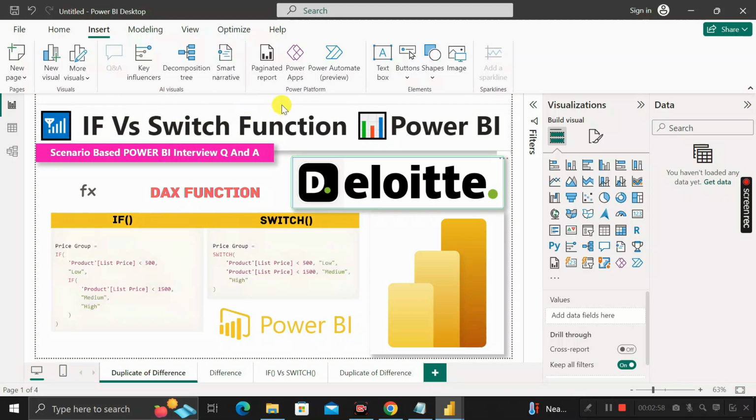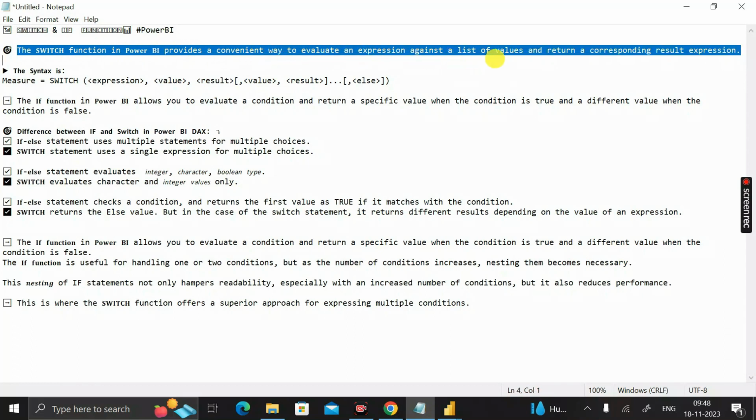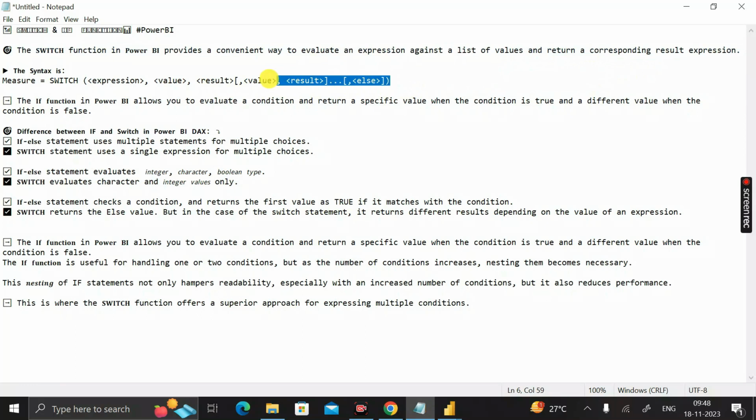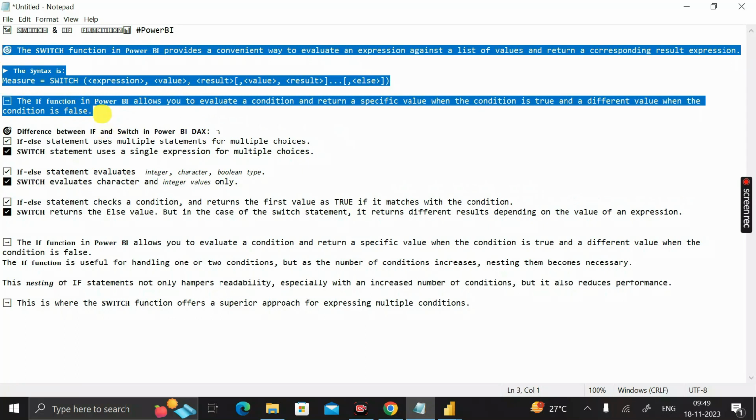So how can you give the answer to this question? Here you can see this is the answer. The SWITCH function in Power BI provides a conditional way to evaluate an expression against a list of values and it returns a corresponding result expression. This is the syntax of the SWITCH function. Whereas the IF function in Power BI allows you to evaluate a condition and it returns a specific value when the condition is true and a different value when the condition is false. So these are the definitions of the SWITCH and IF functions in Power BI.